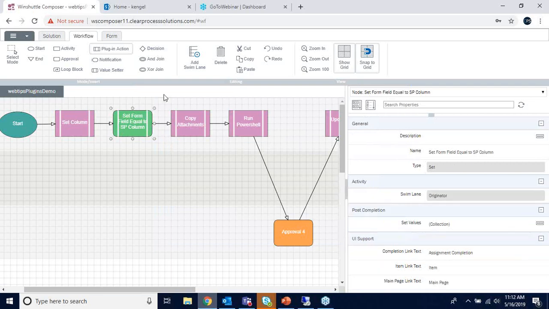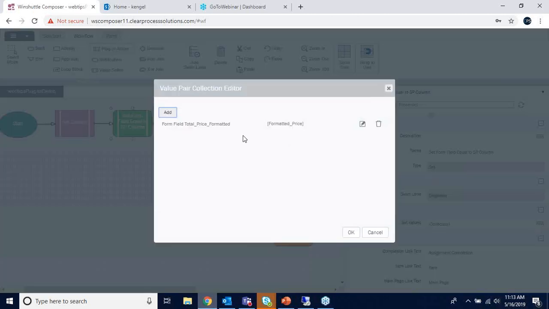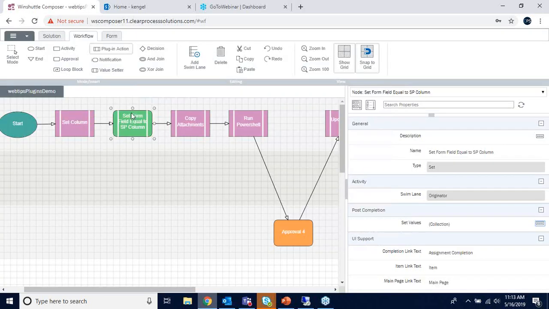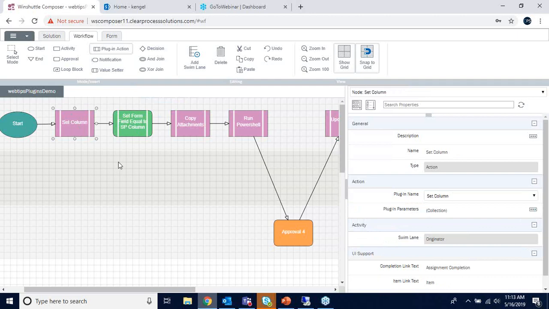And it's good practice to set the form field after you use a set column. So we're doing that here. We're just setting the total price formatted field to the promoted field in SharePoint. Because if you open up the form and the form field hasn't been set to the SharePoint column, and then you submit that through the workflow, this form field will be blank, but the SharePoint column will be populated. And if you submit it through the workflow, that blank form field will then overwrite what you just did in your SharePoint column. So it's important to set the form field equal to the SharePoint column after using the set column plugin.